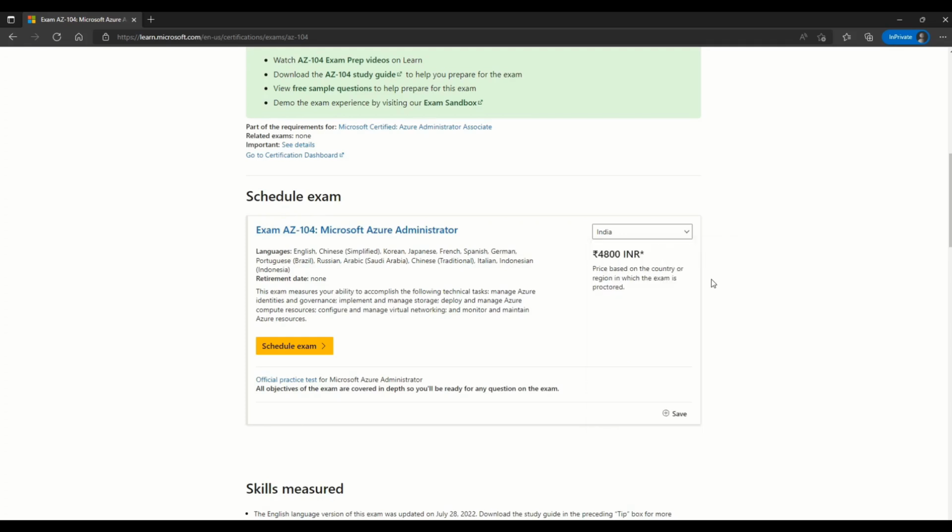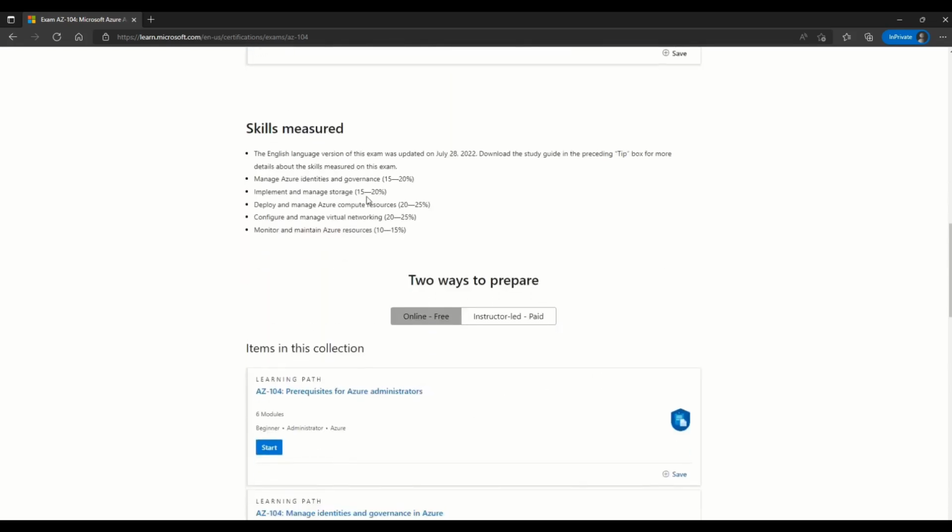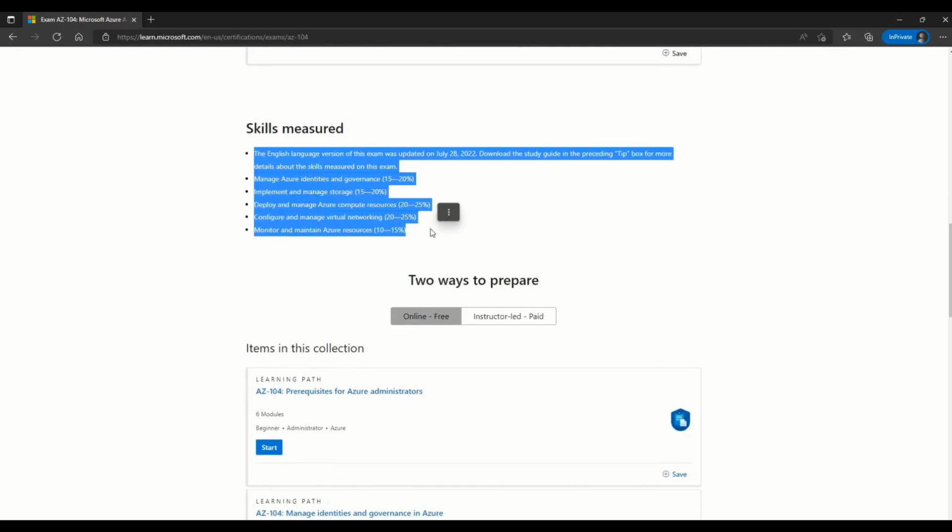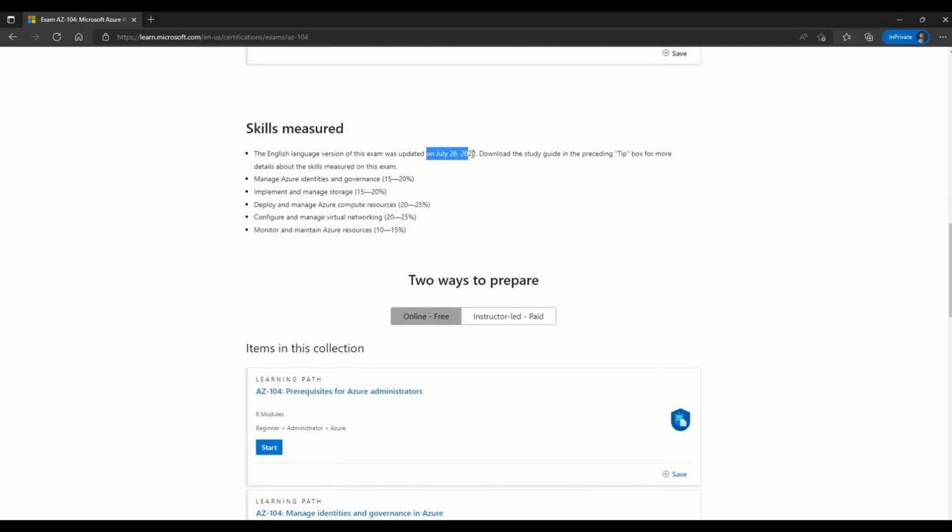And now you can see the change in amount. Now it is 4800 Indian rupees. Besides that, you can also note what are the skills measured in this section of the documentation, which again reminds you about the changes in this exam.